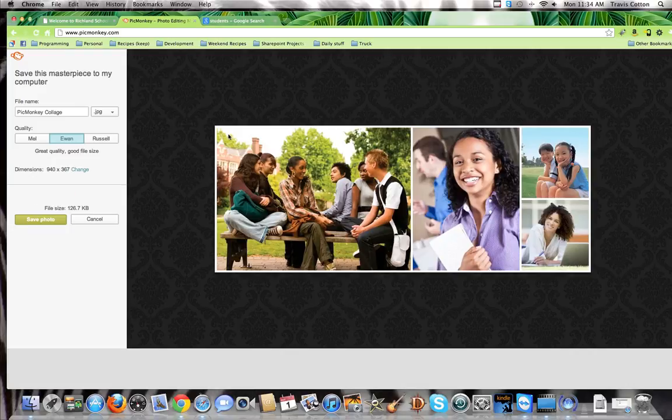Again, make sure your dimensions are correct. This is always good, great quality, good file size. Notice the final file size, 126K, that's perfect. You'll probably want to rename it to My Collage or whatever you're going to call it, okay? And then hit Save Photo, it'll save it to the desktop. All there is to it, okay? Very quick, very easy to do collage style photos. Not a whole lot of image resizing.